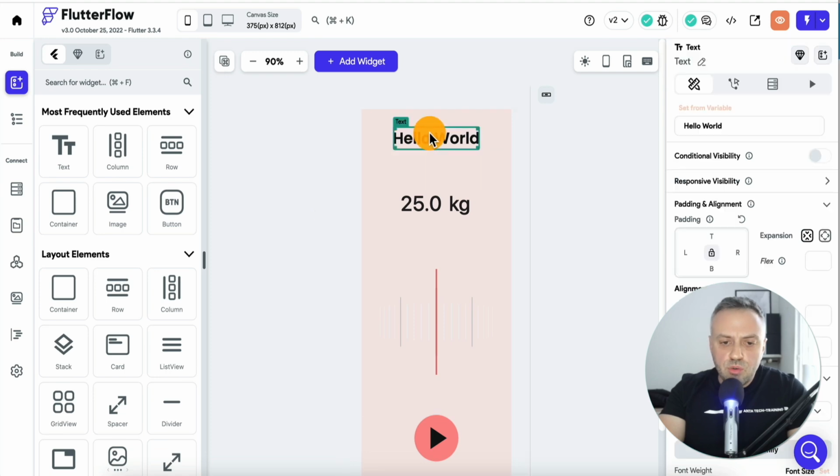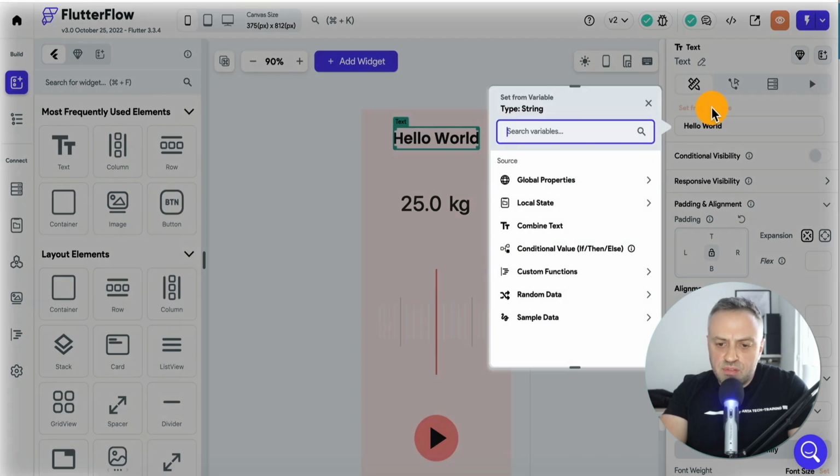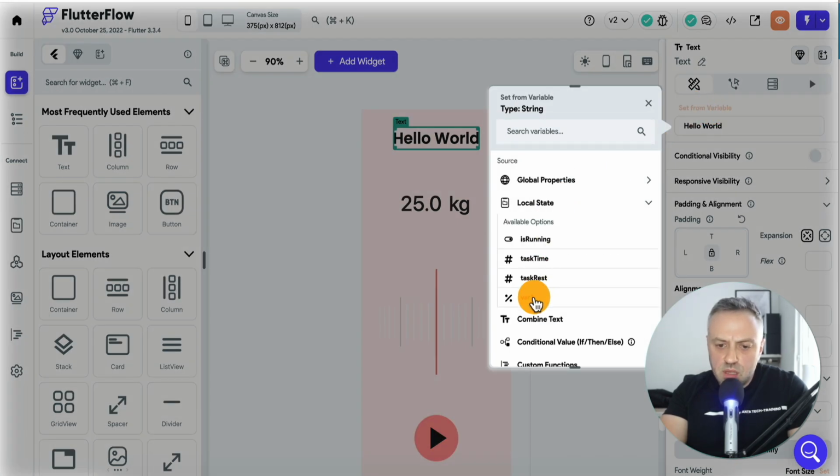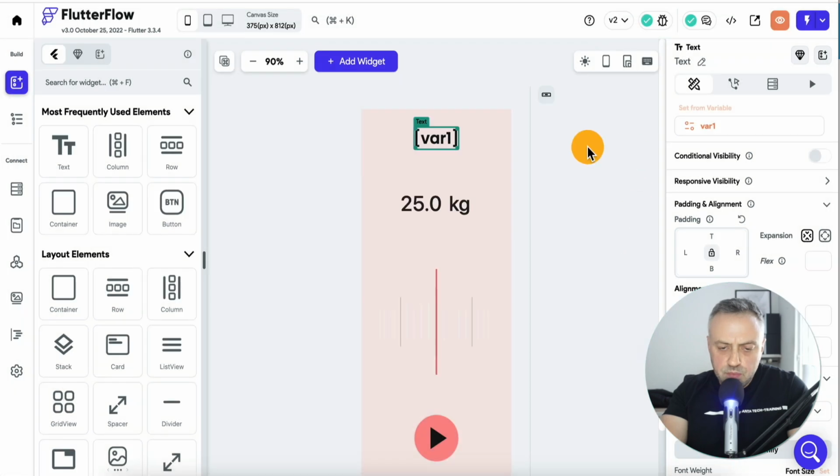And the first thing you want to do is you want to go to the widget that you want to be modifying the value, reading the value, writing the value. You want to make sure it's getting data from a local store. So if we go to set from variable, we're going to say local state. We're going to say var1. Now it's tied to our local state.